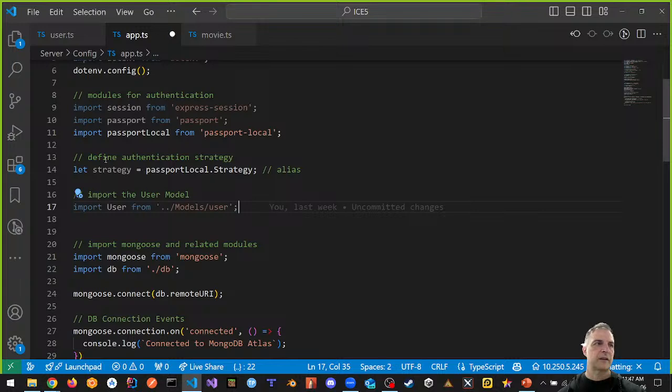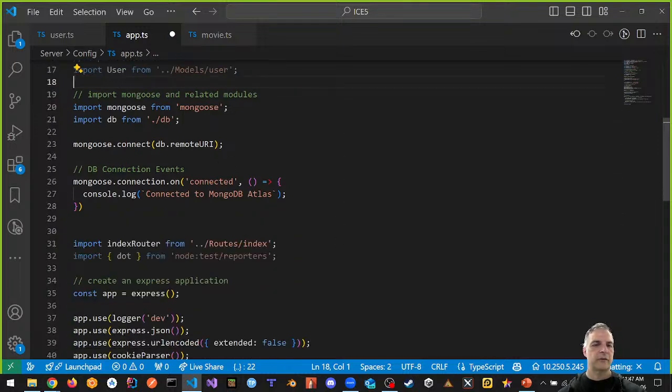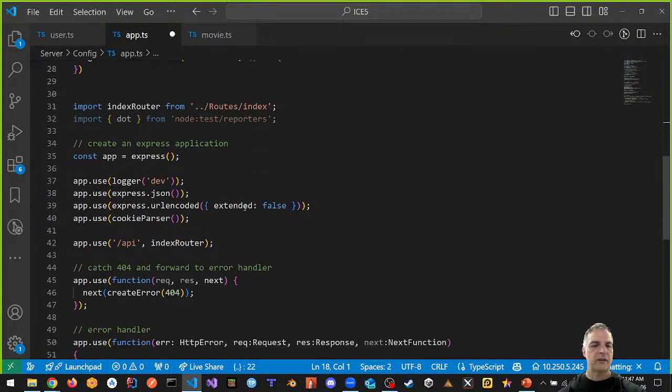And that is something that we've done so far. So we've configured those things. We connect to Mongoose. We have a connection. We start defining our router, which is our index router right now. That's what we have here, our API index router. And for the most part, up till this point, we're pretty good.